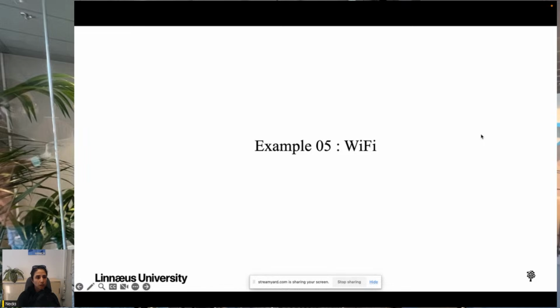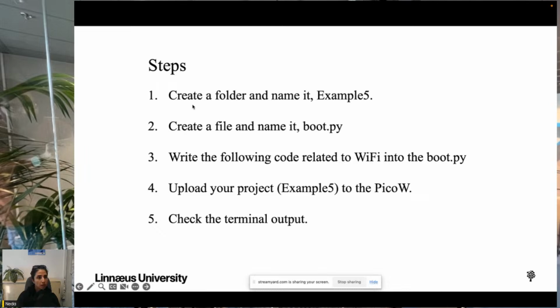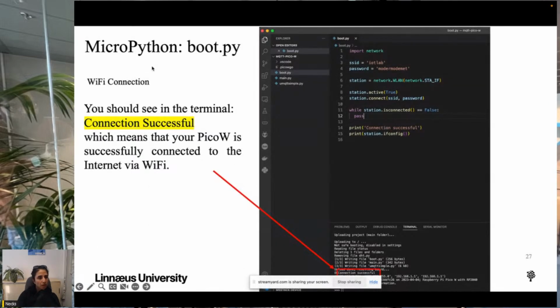So the next example is Wi-Fi. In this example, we will show how we connect our Pico W to the Wi-Fi. So the steps are: create a folder and name it example5, and create a file and name it boot.py, and write the following code in the next slide related to Wi-Fi into the boot.py, and upload your project example5 to the Pico W and check the terminal output. So this is the code for connection to the Wi-Fi, and you should put it in the boot.py as I mentioned before.